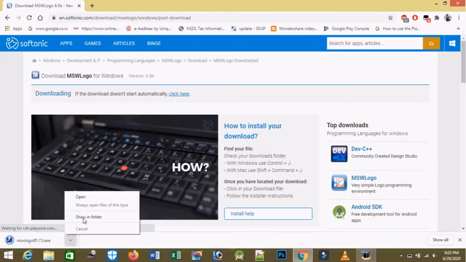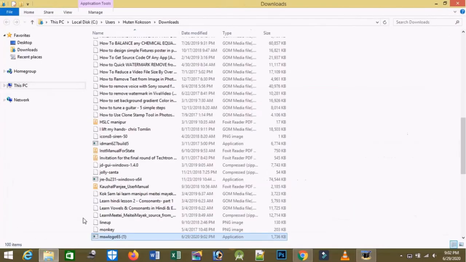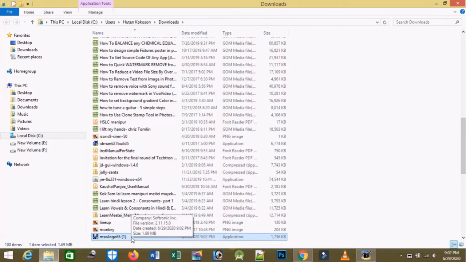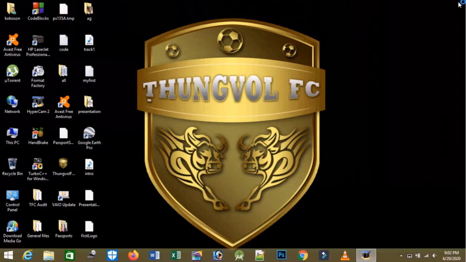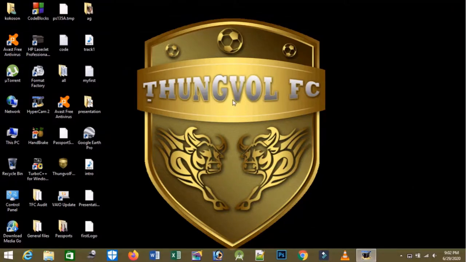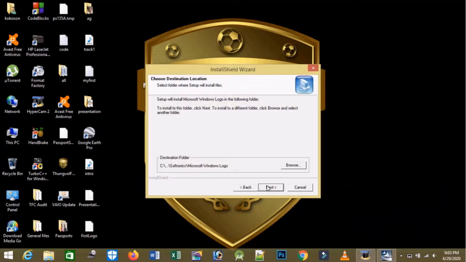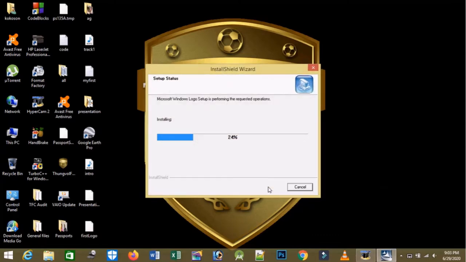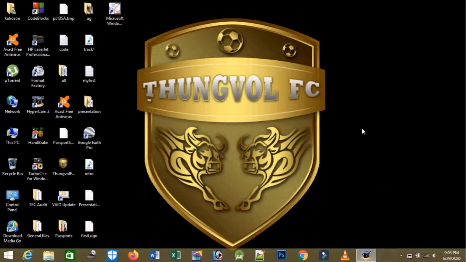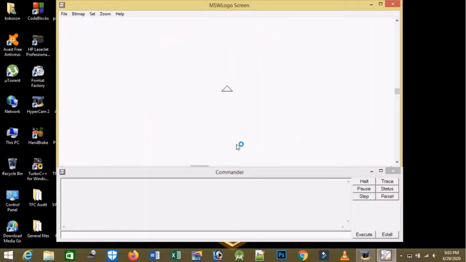let us access the folder and then to install, let us double click on the software which we have downloaded. Double click it. Okay, now the software will start installing itself. Just press next, click on next, next, click on next. Now the application has been installed, and we can see it on the desktop. Now we opened it, and this is how the MSWLogo application looks like.